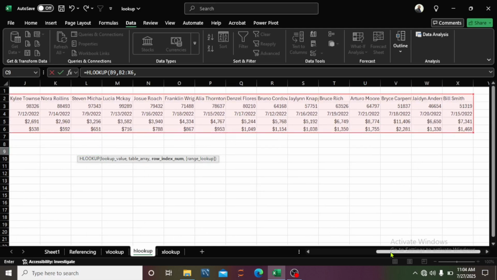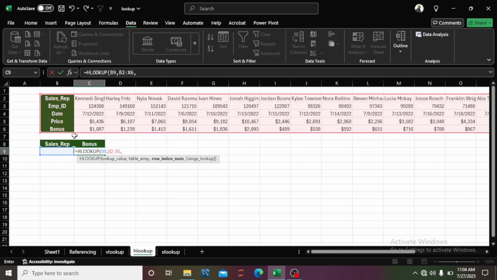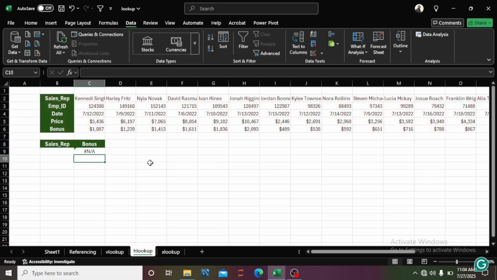Now the next thing here it says is row index number. Remember in VLOOKUP it was column index number, but this is now row, so we are counting the rows. This is row 1, row 2, row 3, row 4, row 5. So bonus is on row 5, so we input our 5, then comma, and then is it exact match or approximate match? I want the exact match. I close my bracket and hit enter. Now you still have NA, not available, then you select the name of the sales rep you want. Now this is how to perform the HLOOKUP function.